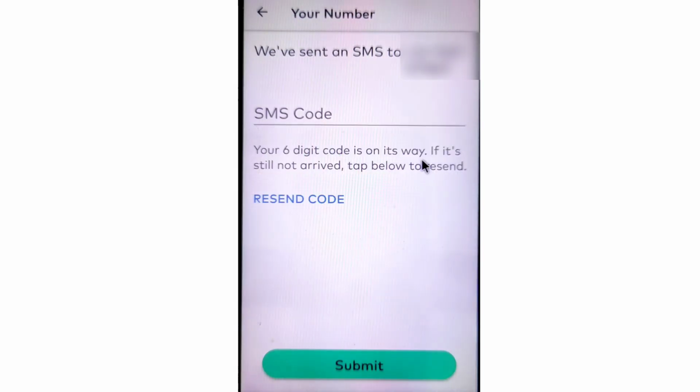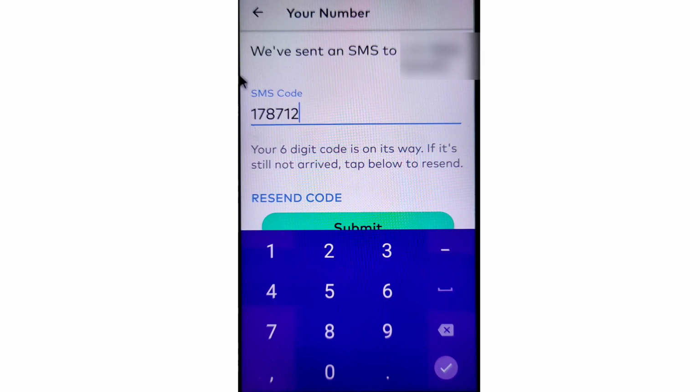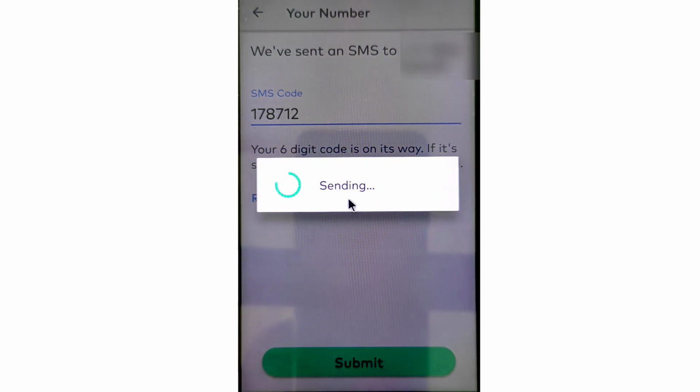As you can see, I did not get any OTP, so if you don't get an OTP, then click on resend code. As you can see, I have entered the SMS code and I am clicking on submit. It's sending this code and doing a verification.